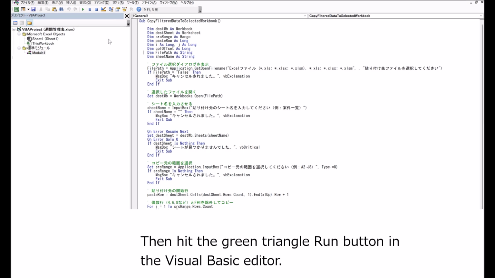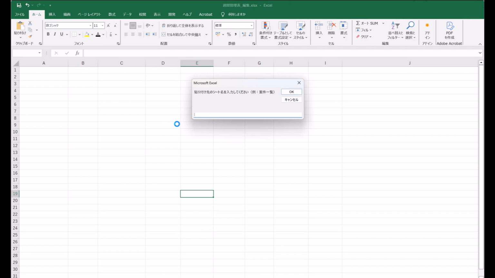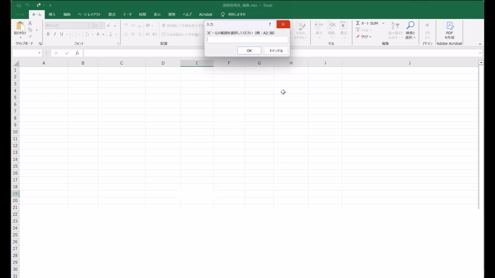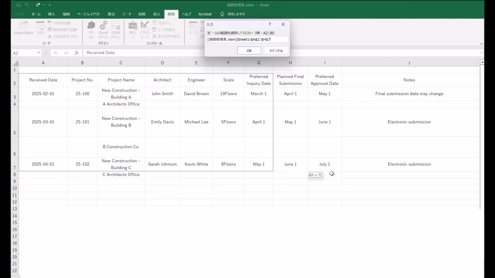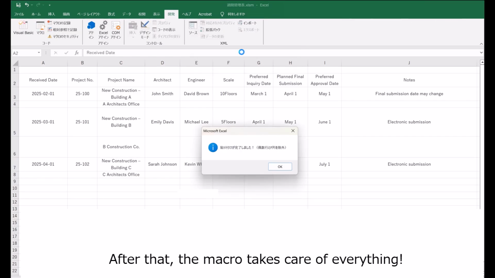Then hit the green triangle Run button in the Visual Basic editor. You'll be prompted to choose the destination file. Enter the sheet name. Select the source range. After that, the macro takes care of everything.